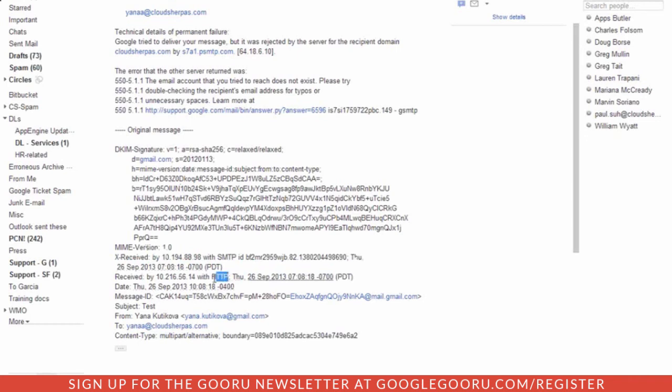Also, one bit is because of the HTTP that you see here in the first Received header, that means that it was sent via the web UI, so sometimes that can be useful when debugging these types of things.